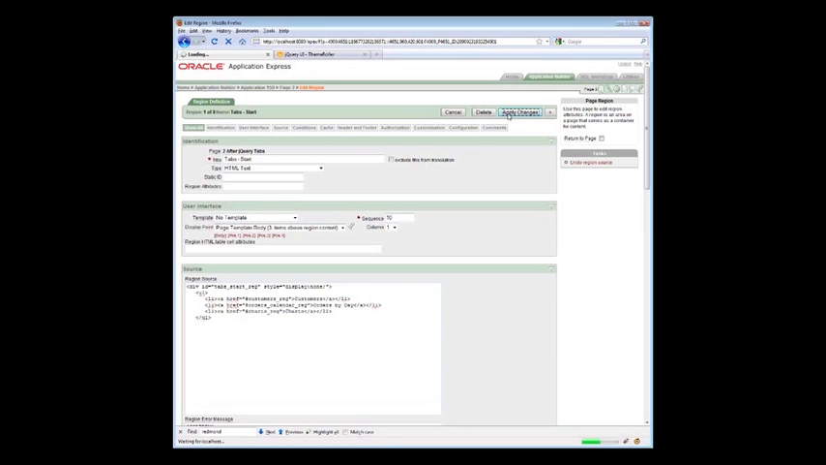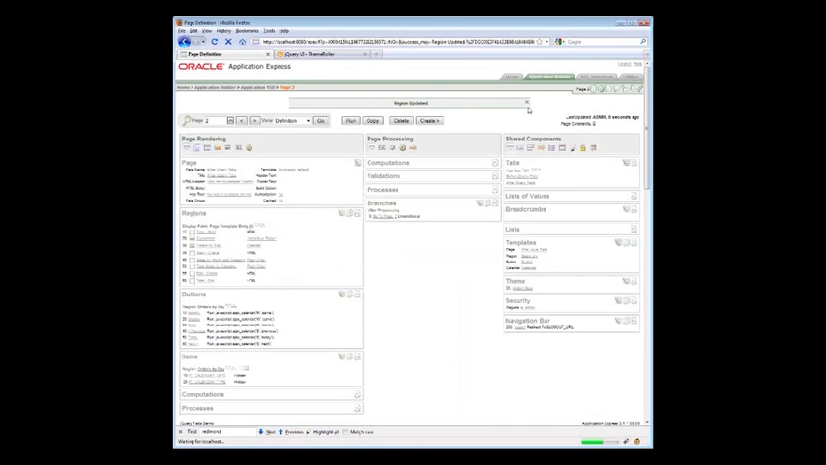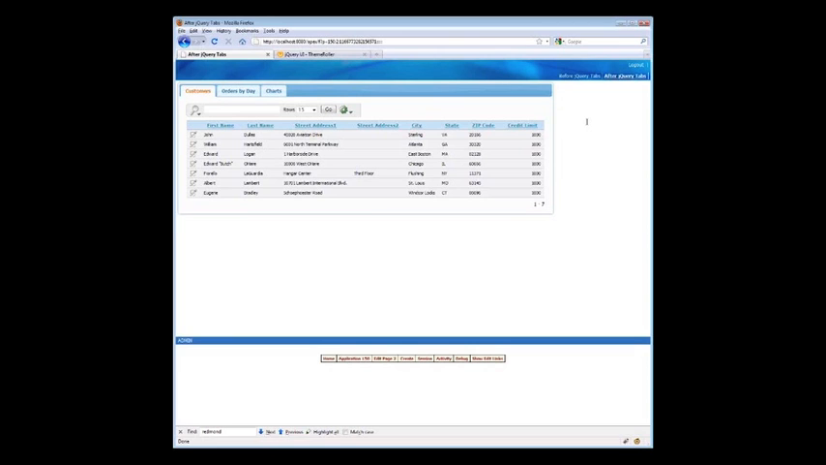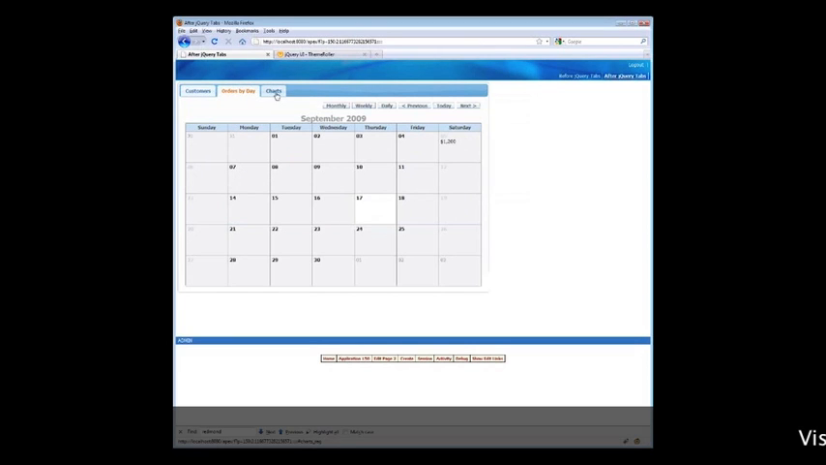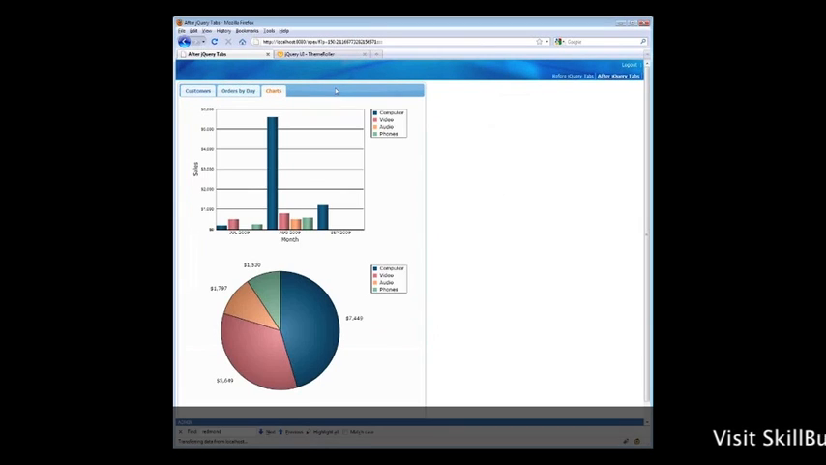I'll apply the change and run the page. And here we have just 3 tabs with 2 charts grouped together under one. So it is possible to group multiple regions under a single tab just by encapsulating them and adjusting the HTML.